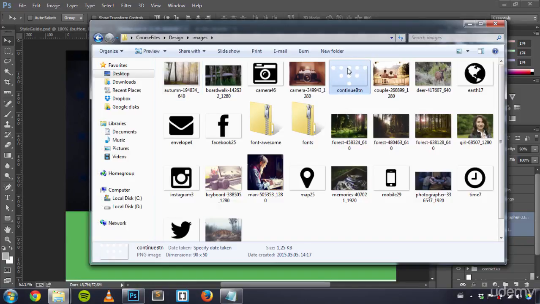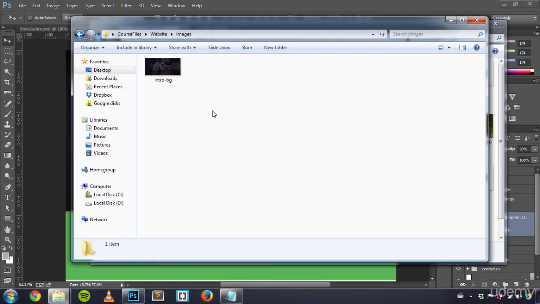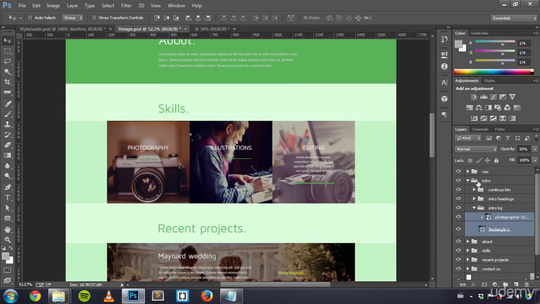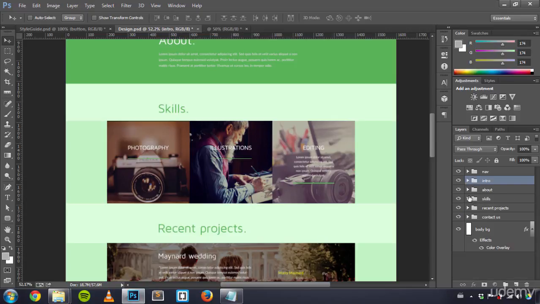So the next image is this continue icon, but as you remember, we created and saved it as a PNG right here. So I'm just going to copy it and paste it in our images folder right here. Next are the skills images. So let's find those ones.